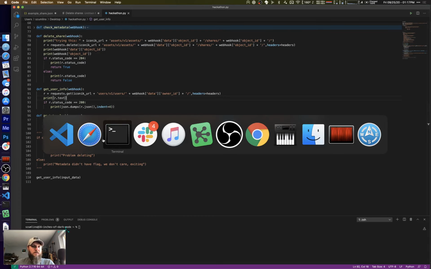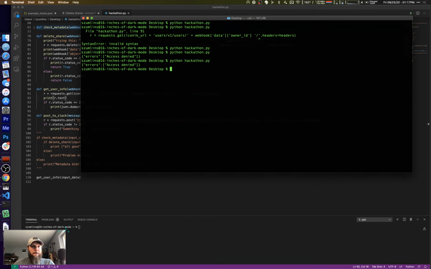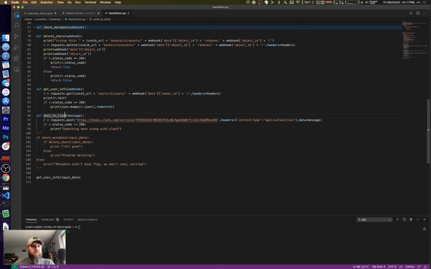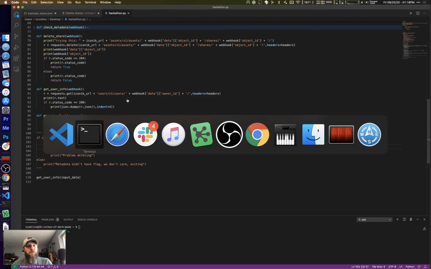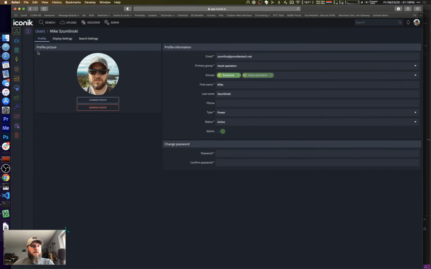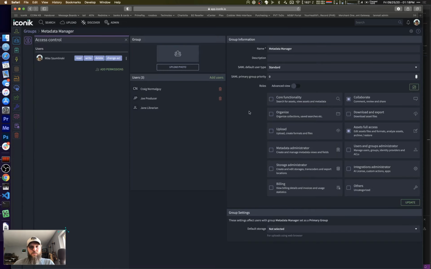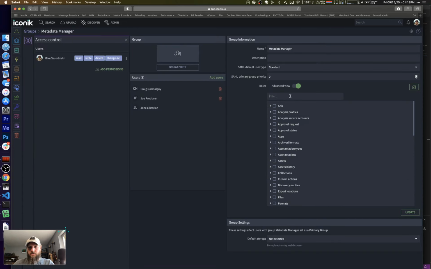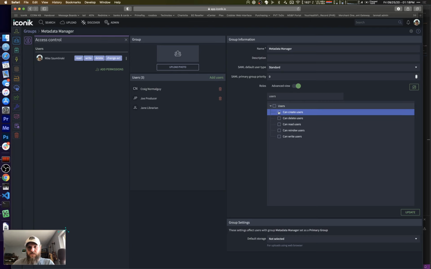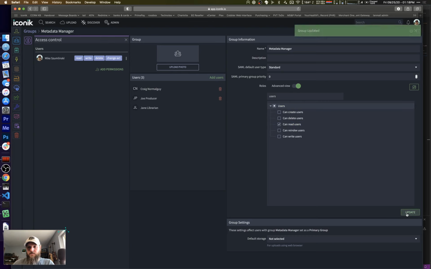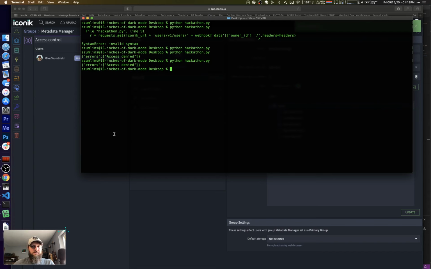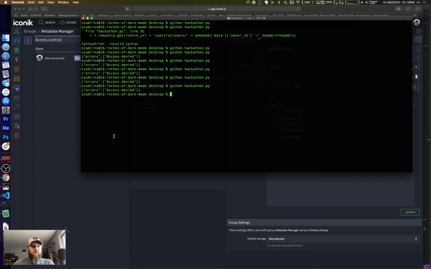So now, if we go back and run this again, access denied again. That should work. Maybe it's a role thing. Let's go to groups and our metadata manager group and look for users. Yep, missing the read. Did not have rights. All right. Really?